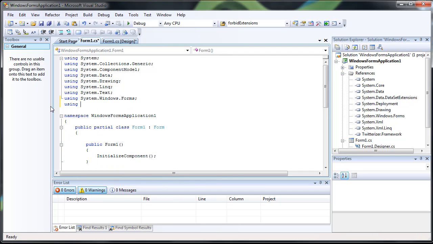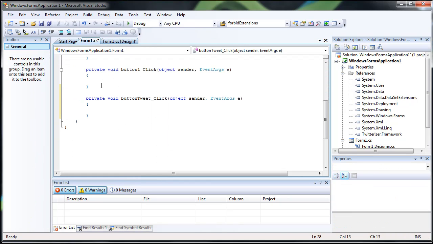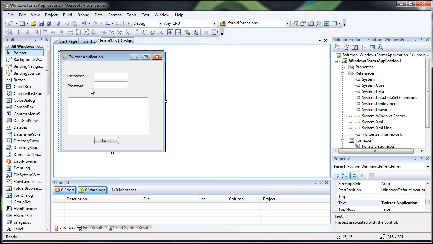Do a using Twitterizer.Framework. Okay, now when we click this tweet button, we want to capture the username and password and the message that we want to send.